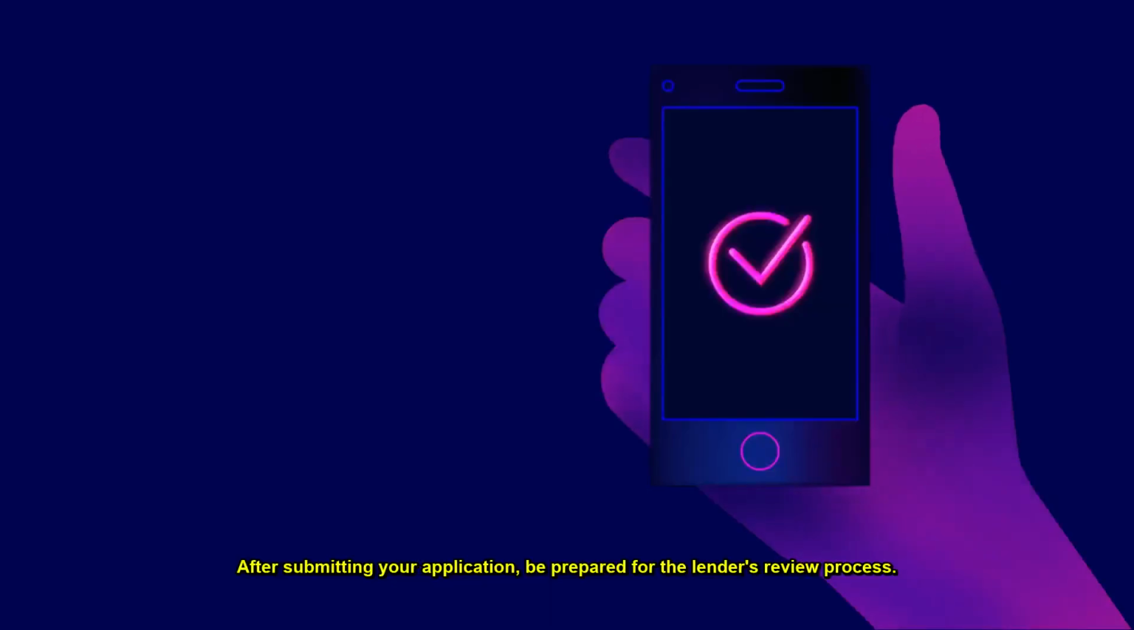After submitting your application, be prepared for the lender's review process. During this time, they will assess your financial history and property value.